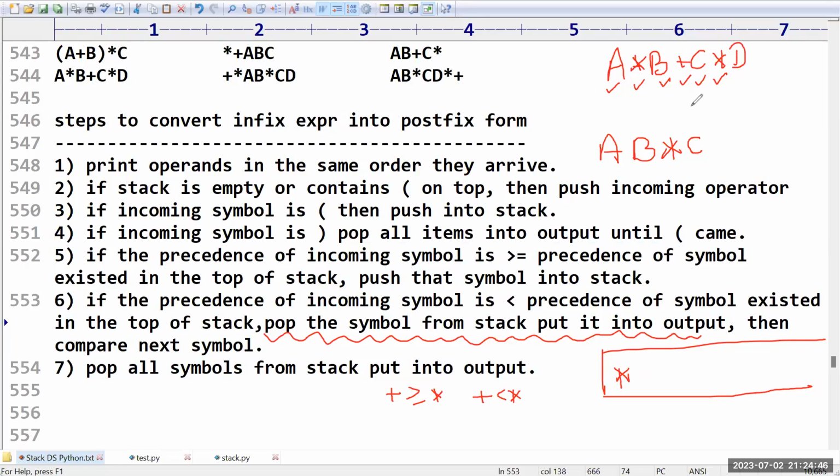So then what will happen? Sir, where plus is there, then compare the next symbol. We don't have one. Sir, if the popping operation is completed, we have to push that incoming symbol into the stack, sir. That is very, very important. We have to push that incoming symbol. Okay, better I will add that point.